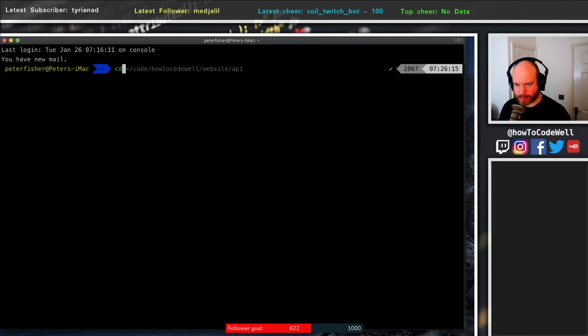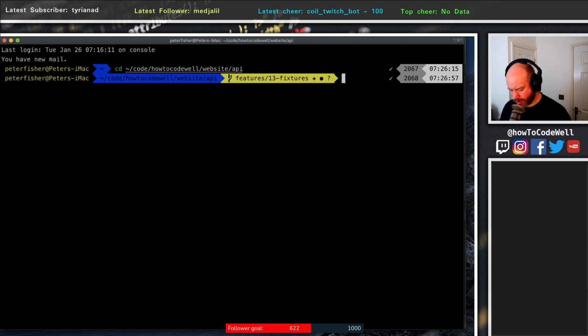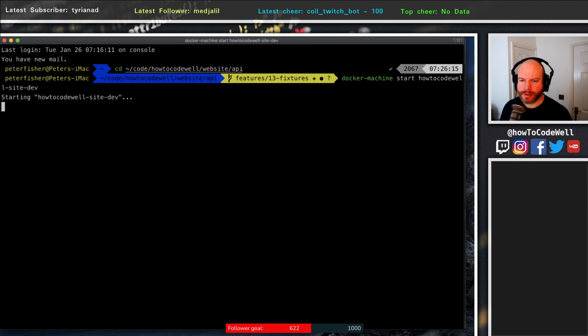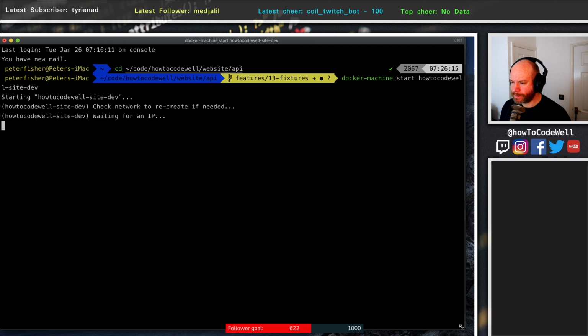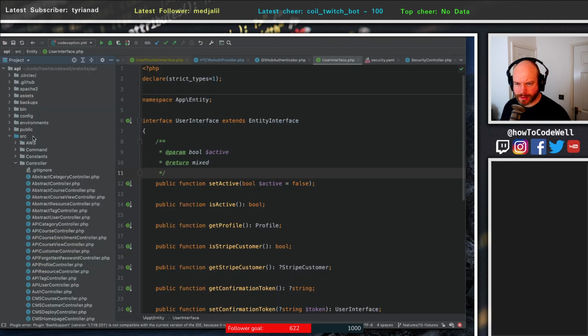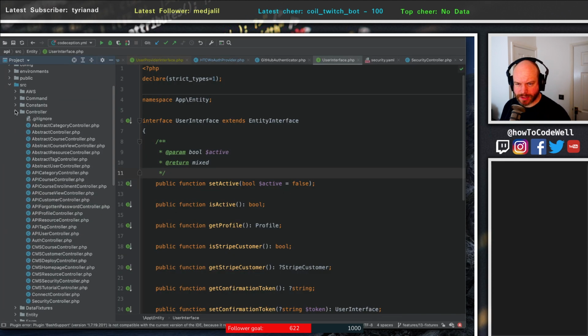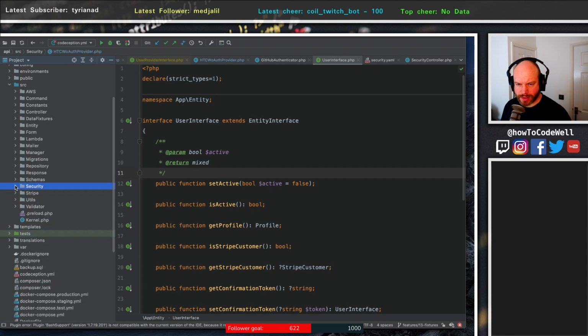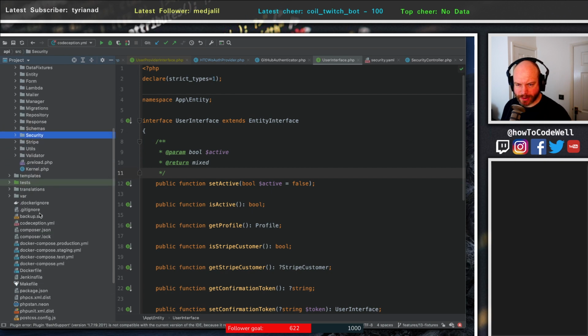I'm just going to set everything up. So this is running in a Docker machine, so I need to do start, run that. And whilst that runs and gets the IP address, we're just going to check a couple of things. I was playing with all this last night, that's fine.